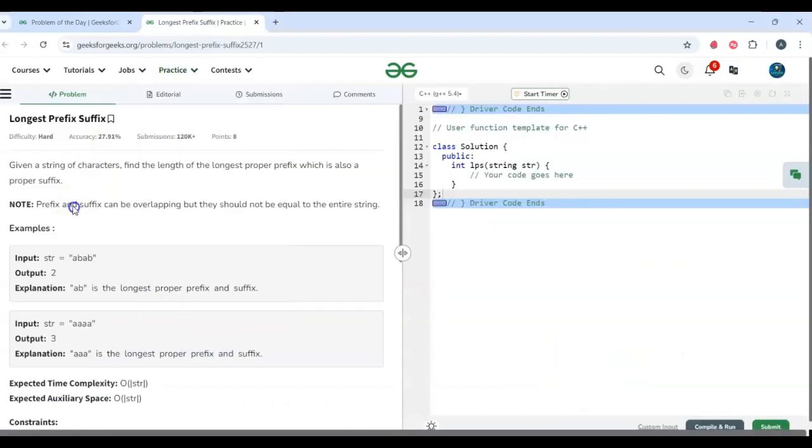The question says: given a string of characters, find the length of the longest proper prefix which is also a proper suffix. Prefix and suffix can be overlapping, but they should not be equal to the entire string. So we are given a string and our task is to find the length of the longest proper prefix which is also a proper suffix.